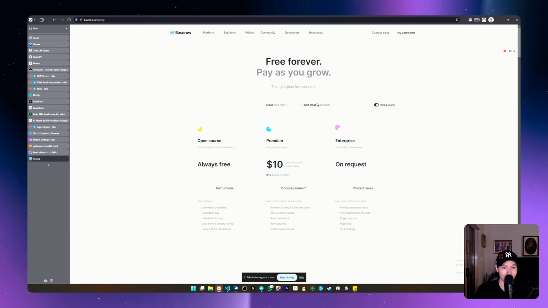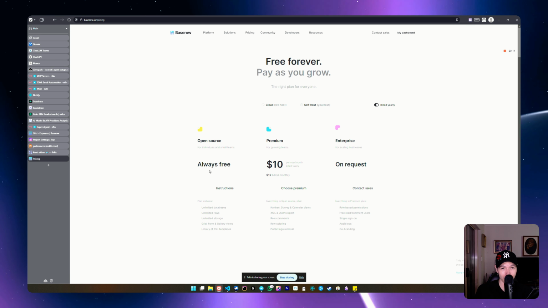Now, they also have an open source version, okay? So you can just use this for free if you're doing self-hosting, all right? So that's always a good plus as well.